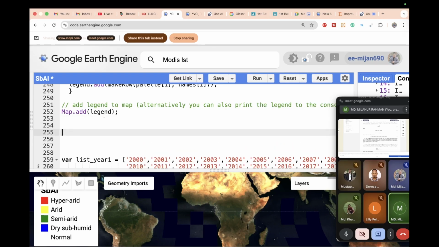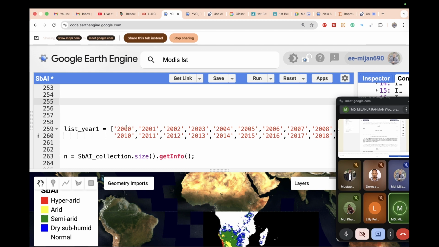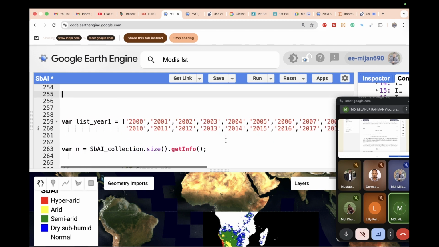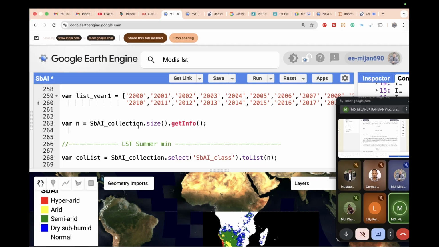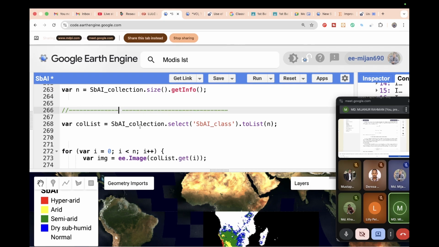Now for the list, we simply make the list. Suppose I need the results for 2000, 2001, 2002, 3, 4 up to 2019. So now we are just the LST summer mean. No, it's not this, it's not needed. It's another part, it's not here. This time we are not working with the summer or any season. We just take the data for 1 year. So now create the list.